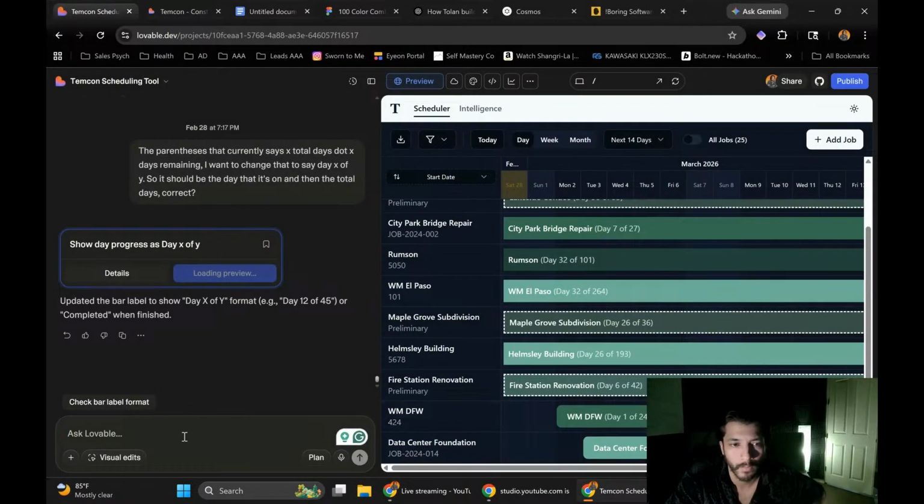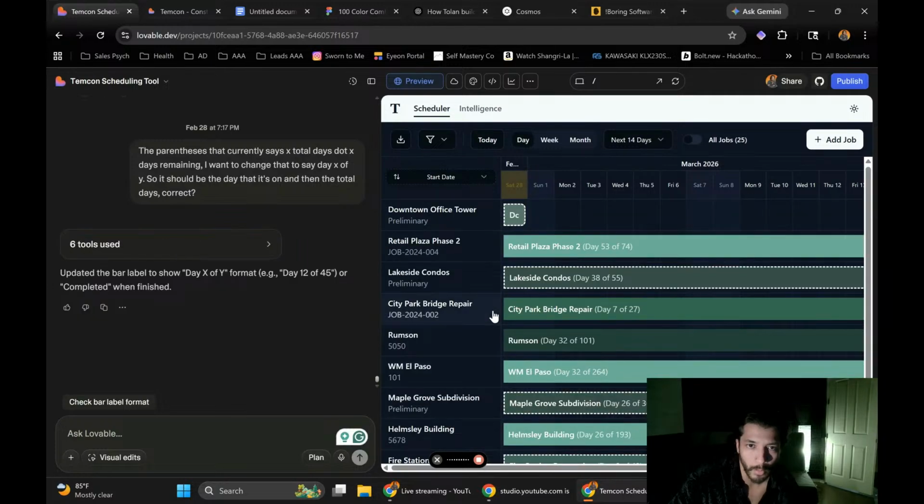Here we go. I'm also going to do something a little bit more sketchy, let's say. We're going to remove the subheadline that is the job number on the left column. What we're going to do instead is if you hover the mouse, you're going to see the full job name, then the job number, the superintendent, the foreman, and then a progress bar. We'll do something like that.